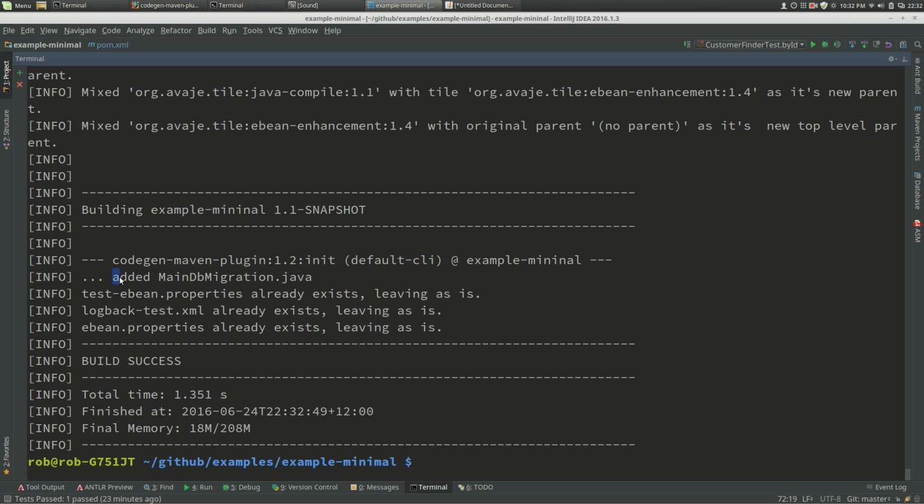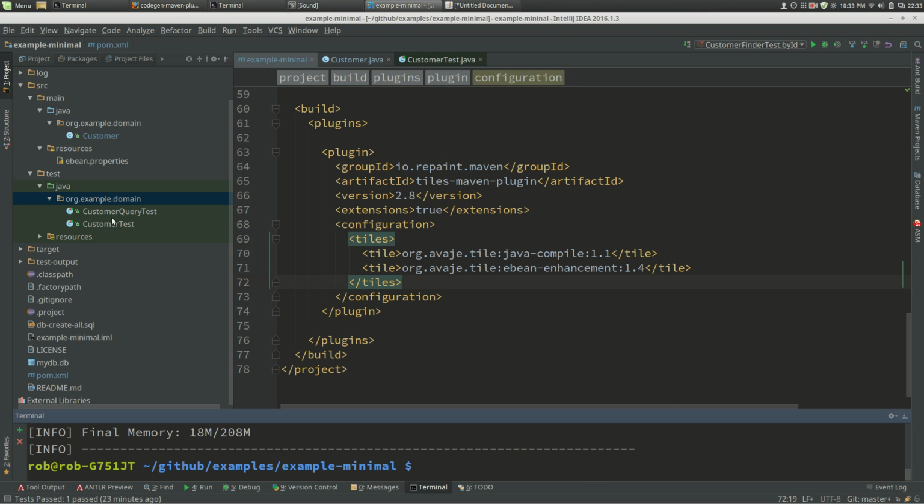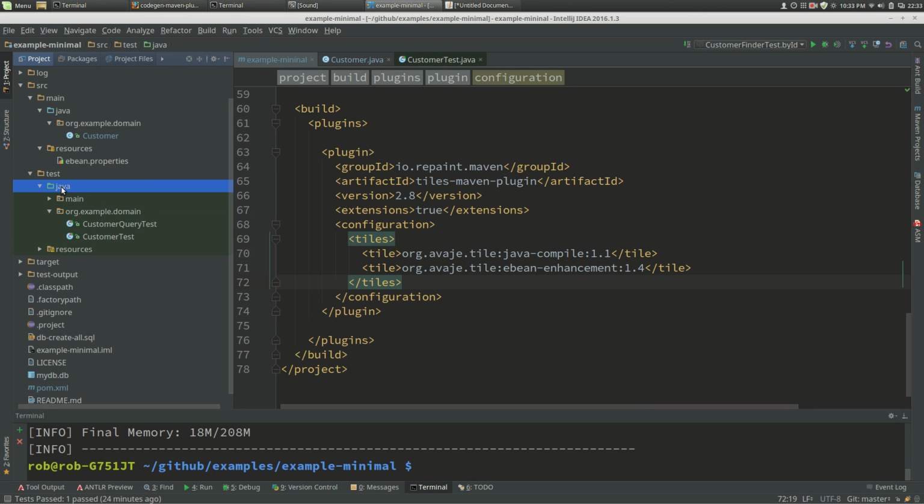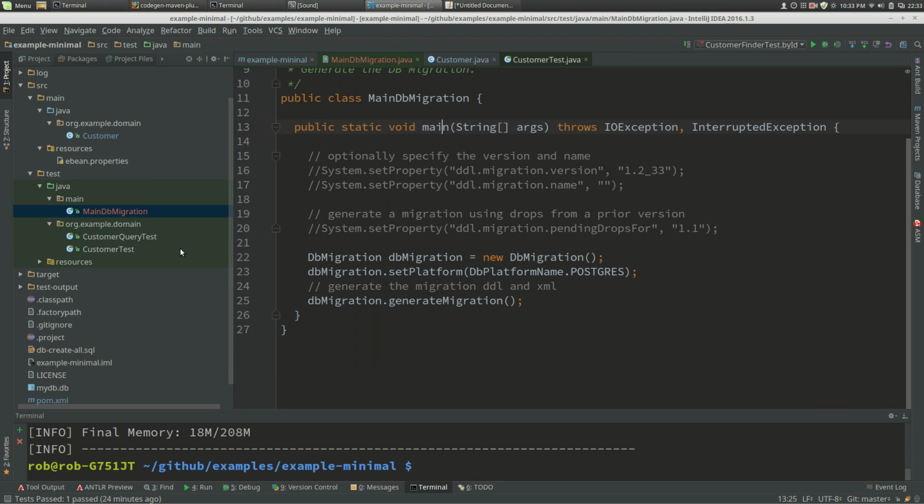so it said added main DB migration.java. Test Ebean properties already exists, leaving as is. Similarly, logback test. Similarly, Ebean.properties. So it didn't do anything for these three, but it did add a main DB migration. So in test Java, if we do a refresh here, now we've got a main DB migration. So this is just a nice easy way to run database migrations.